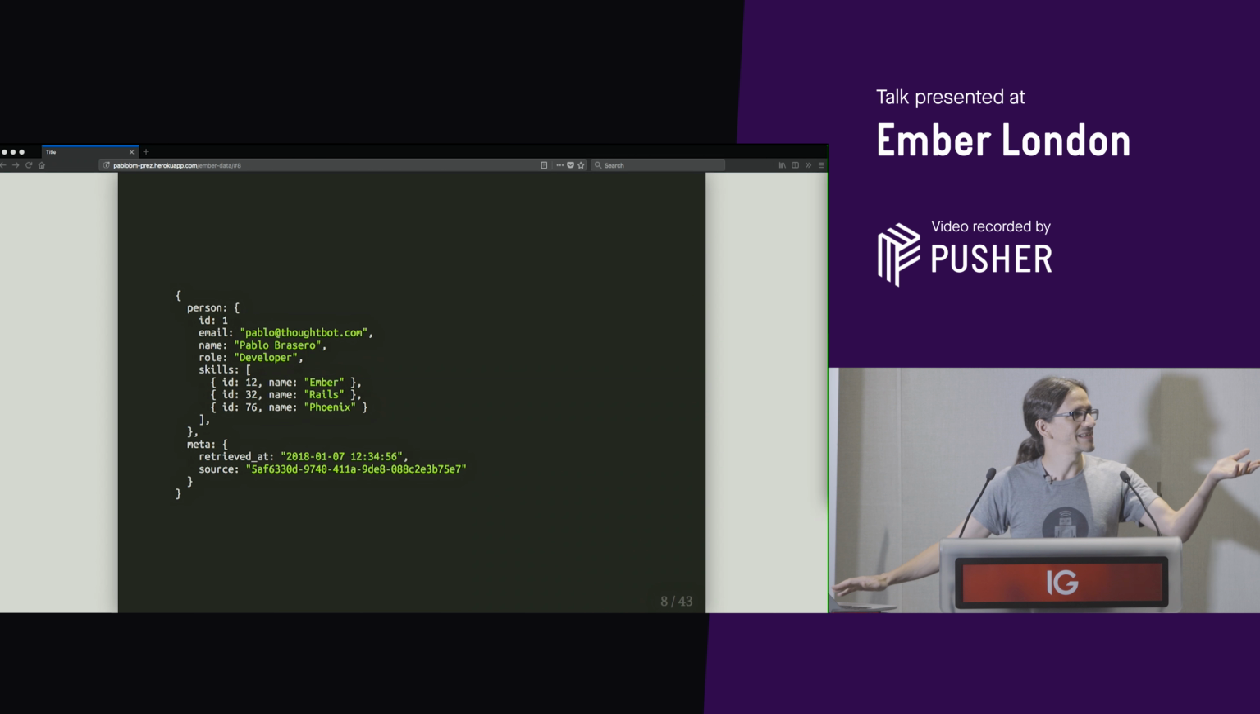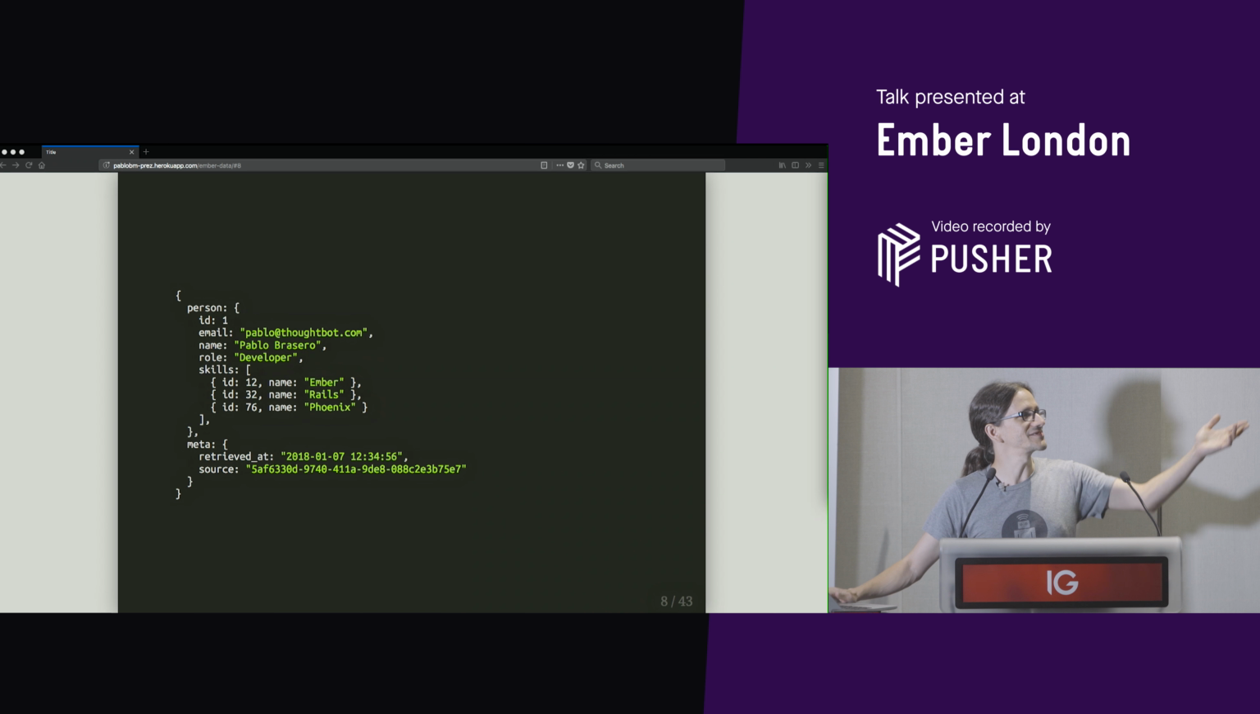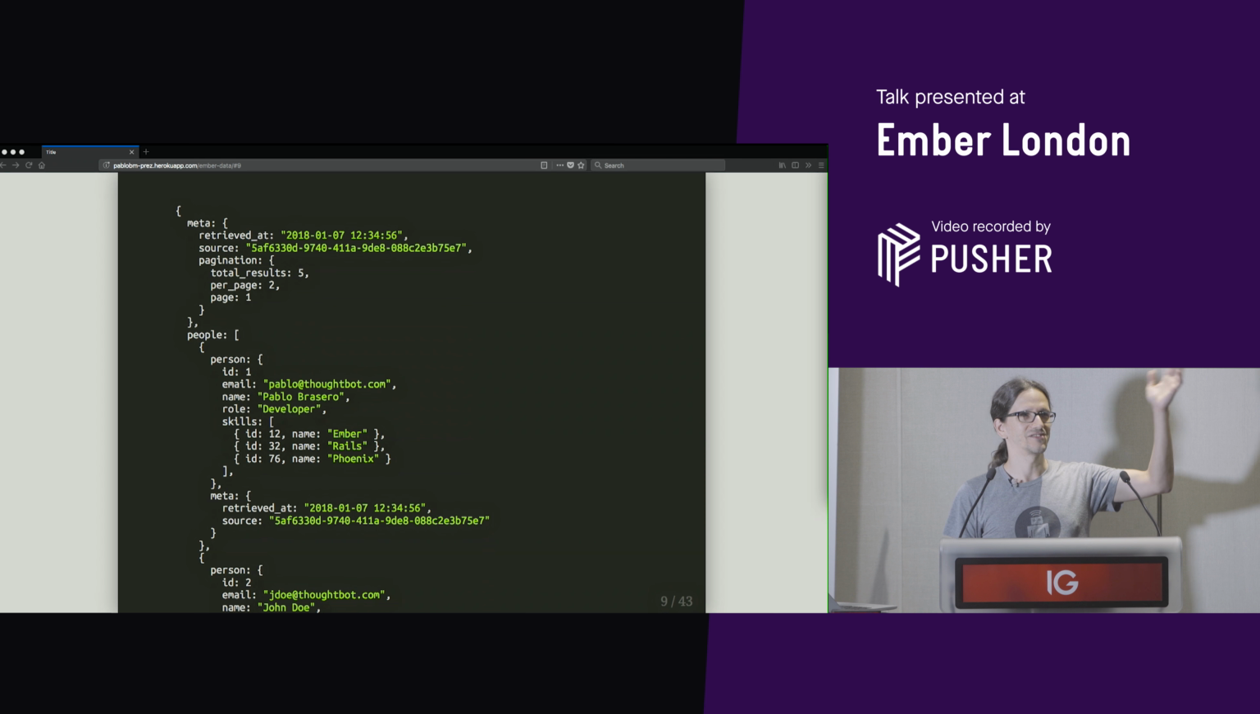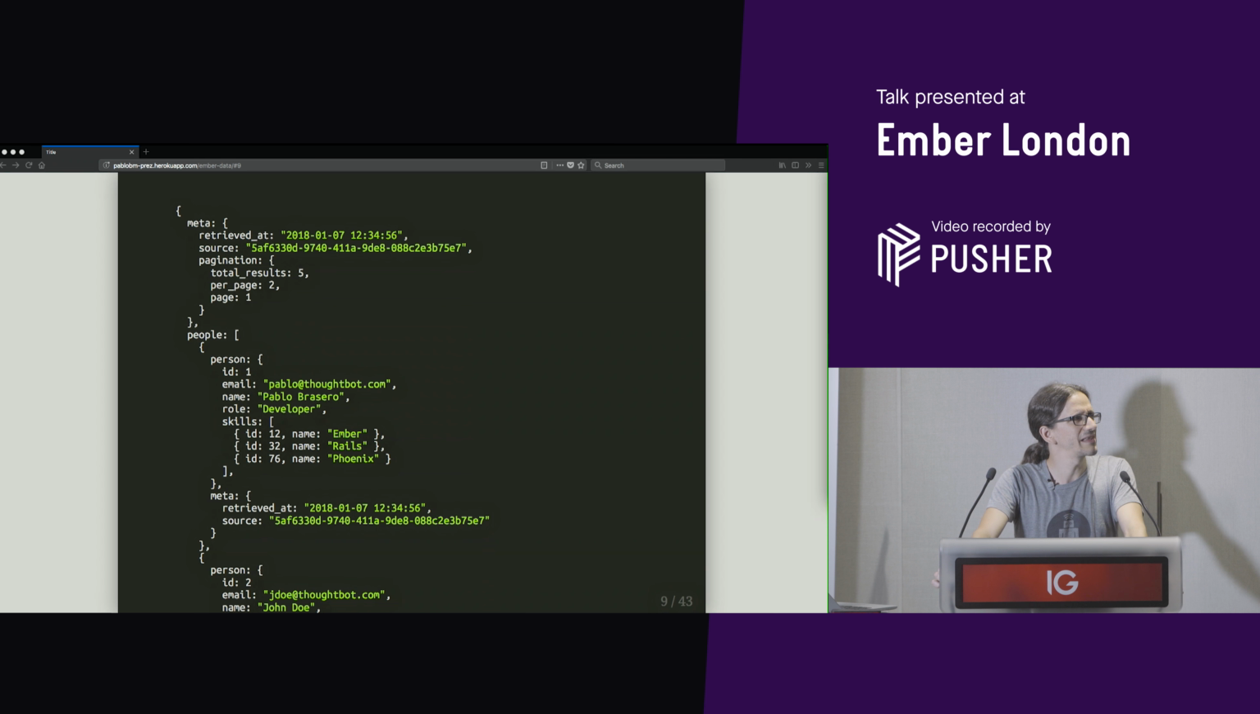And then, of course, there's the case where you don't want a single resource. You want a list of them, and it has its own meta, right? This meta is normally the pagination. That's probably the most common. Yeah, I think it's the most common type of metadata I see.